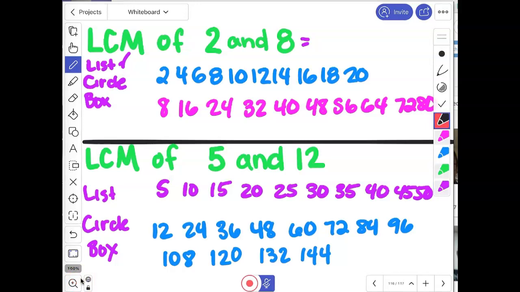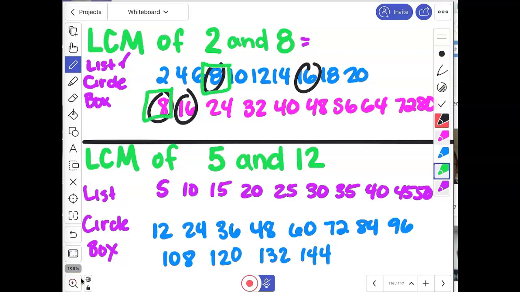Okay, so I see that 8's in both lists. I see 16 is in both lists. And I see that 8 is the least. So my least common multiple here is 8. That's interesting because it's one of the actual numbers, huh? So your LCM could be one of your numbers.